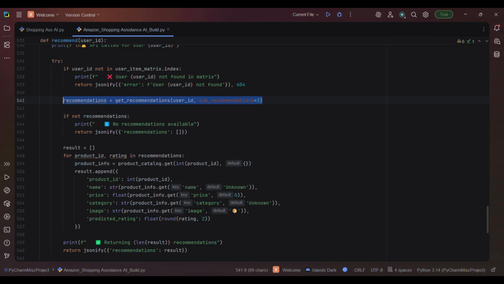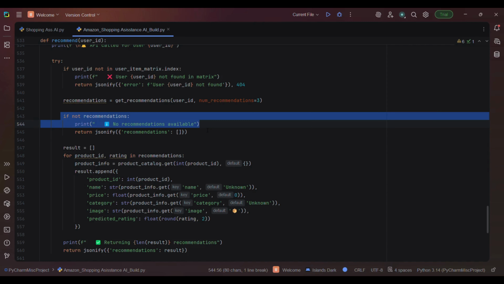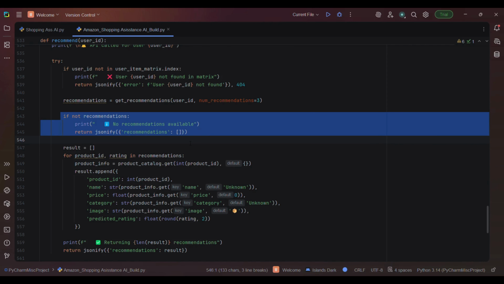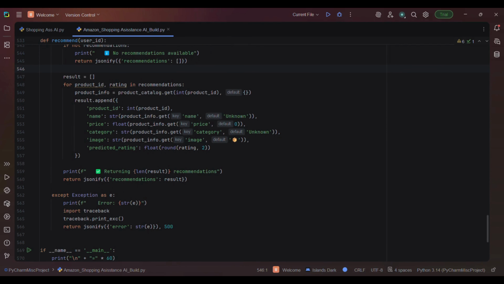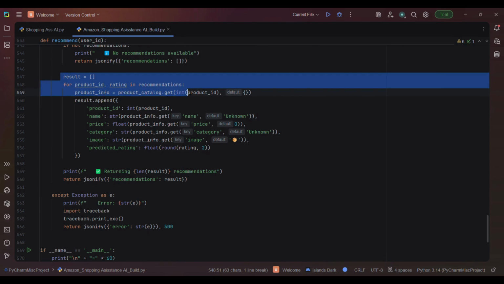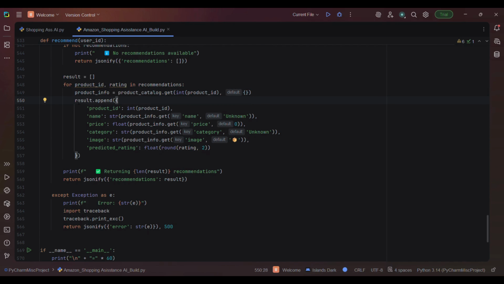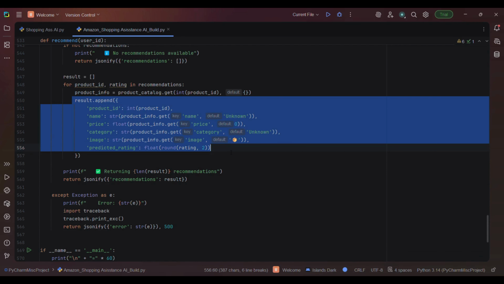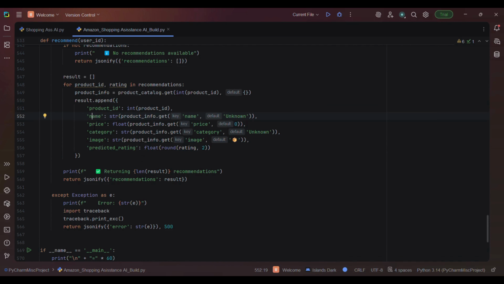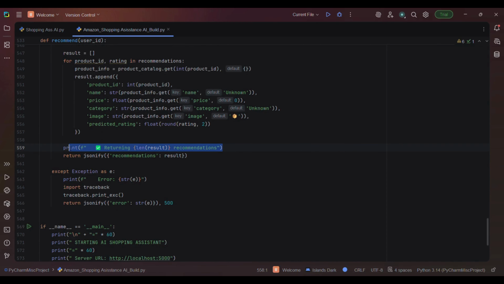Same logic, same function. Sometimes AI has nothing new to suggest. That's okay. We return an empty list, not an error. And AI outputs raw predictions. The web needs structured data, and this step packages everything neatly. Numbers become names. Predictions become products. This print confirms success. AI finished its job. This sends data back to the browser.